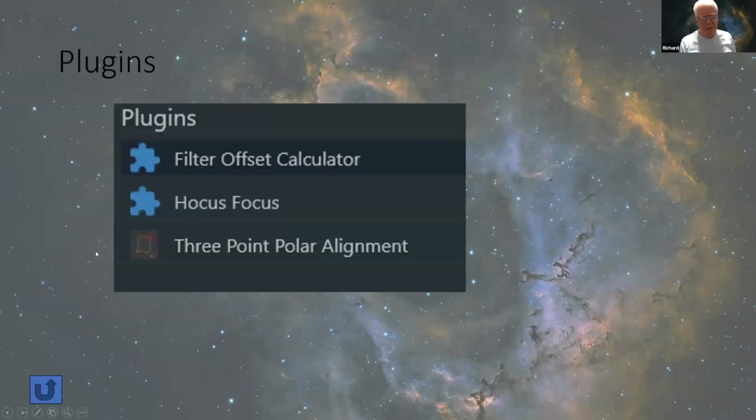And here are the three main plugins I use: filter offset calculator, hocus focus, and a 3-point polar alignment. Are you running this on your laptop or are you running it on the little PC that's on your mount? N.I.N.A is running on the PC on my mount.